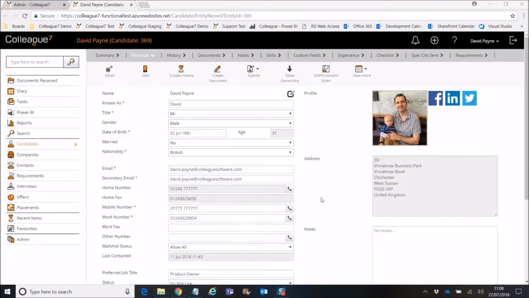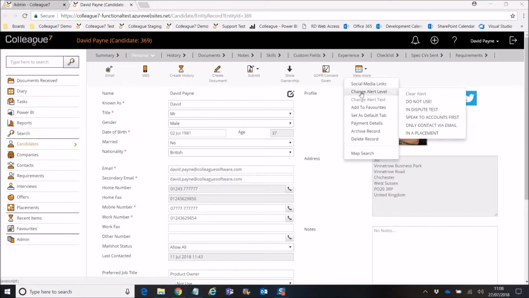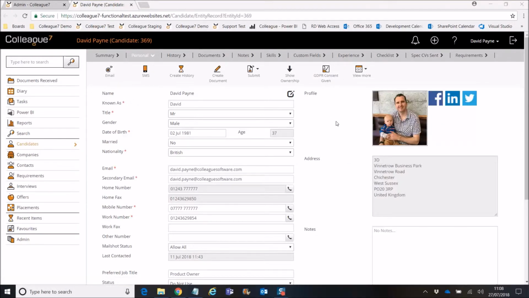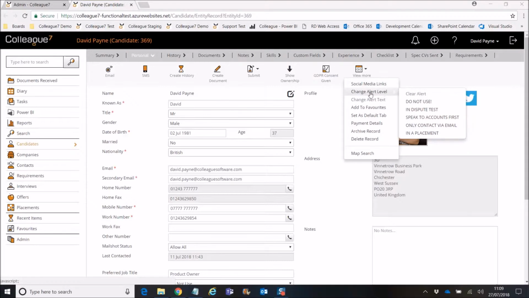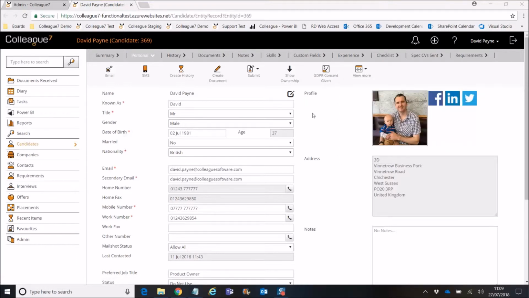The next point to cover relates to alert levels. So alert levels have been present on the candidate, the contact and the company record for some time now, but their use and their options have been quite heavily restricted due to them not having their own panel within the admin area, and essentially not being modifiable in those setting options that are needed to be able to assign the alerts properly.